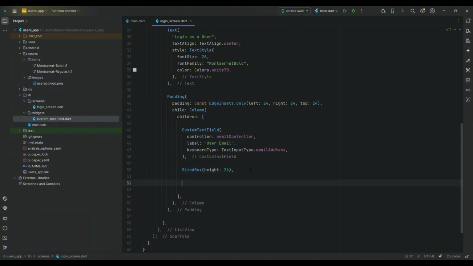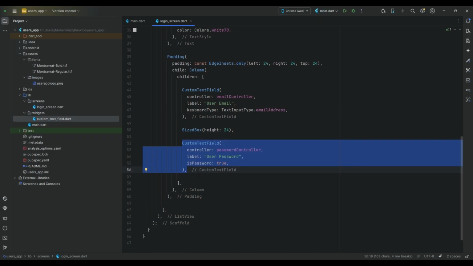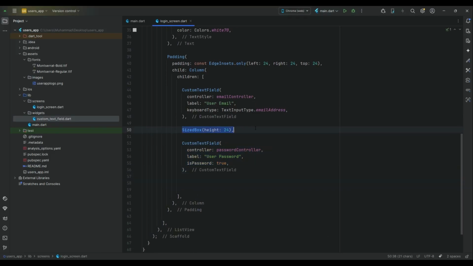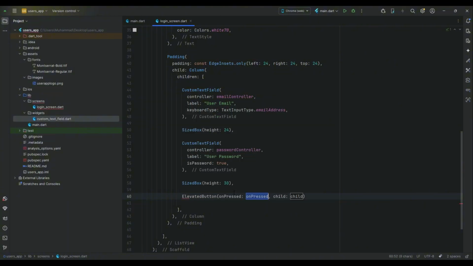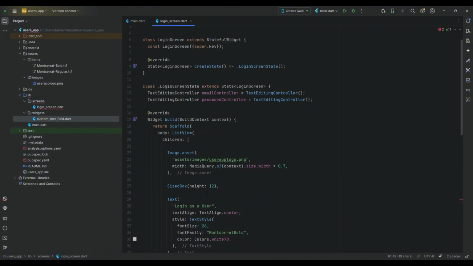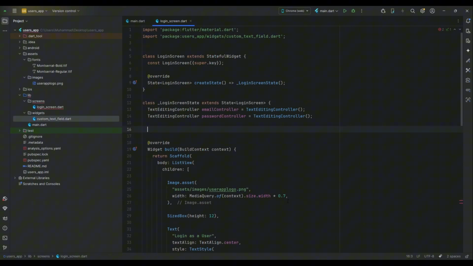Then some space, then the password text field. Let's add some space here. And then, of course, the login button, so an elevated button. On pressed, we will call a method by the name login form validation, and we will implement this function here above the widget build.